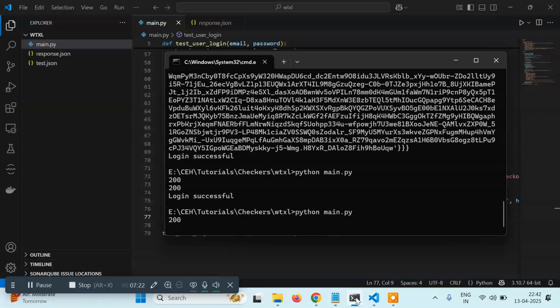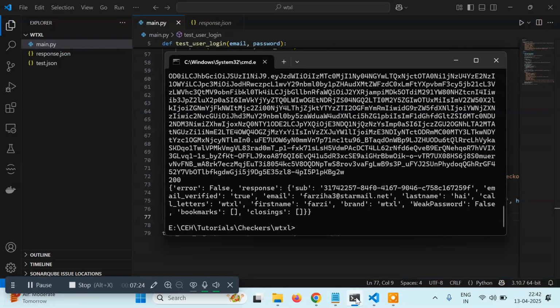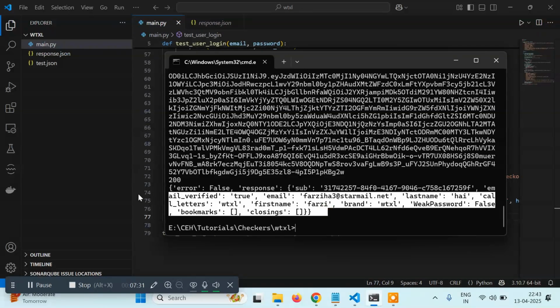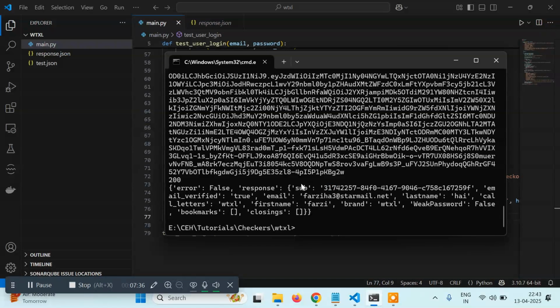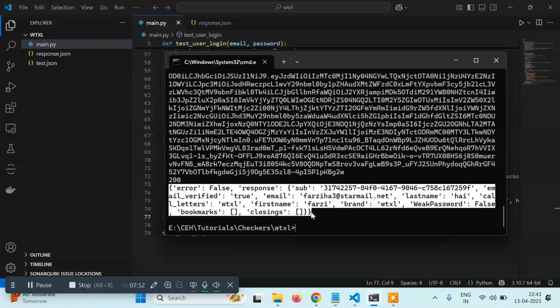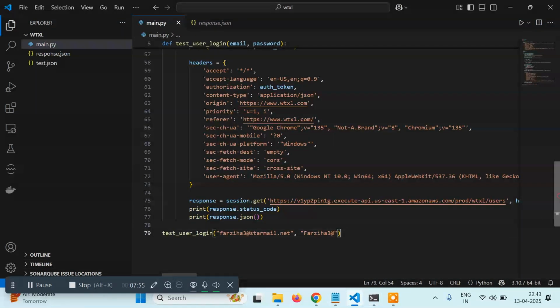200. We have got it, and error false, response. See, everything worked. So we have got this. This is the final response. Now if you want, you can extract the user ID, email verified true, email is this, last name is this, first name is this, brand is this, weak password false, bookmarks, and all of this. If you want to extract the user ID, first name, last name, you can extract from this JSON like we did here.